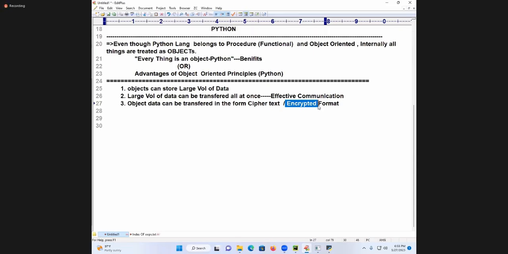In olden days, server-side program is C, client-side program also C. C language I am talking about. When you transfer the data between two remote machines through the web, the data is going in the browser address bar only.